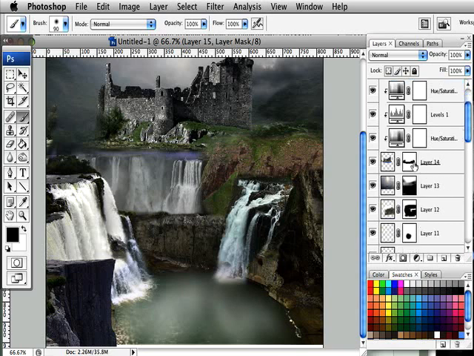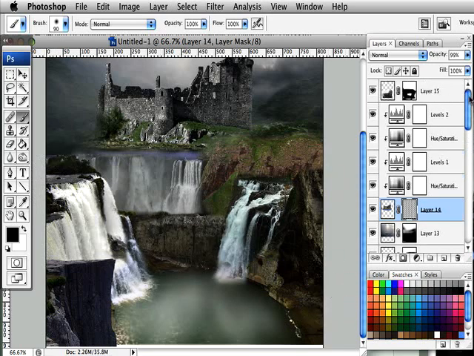Good. I'm going to go back to our castle layer. Just noticed this little bit over here. Yeah, that looks a lot better down there, and might just lower the opacity just to tie in that darker color behind. And that just fits in a little bit better.